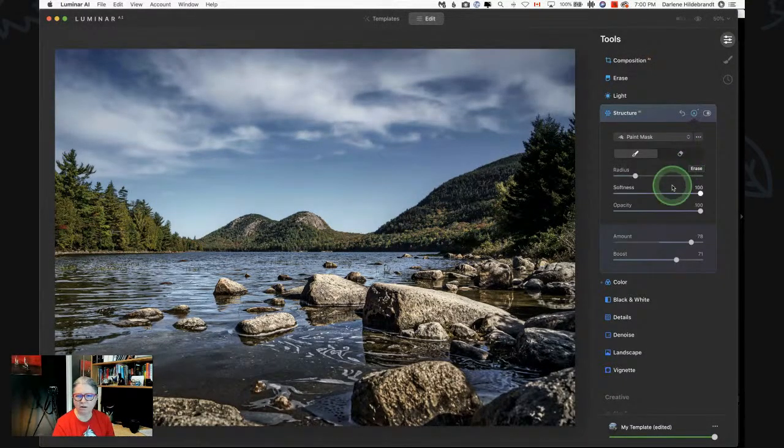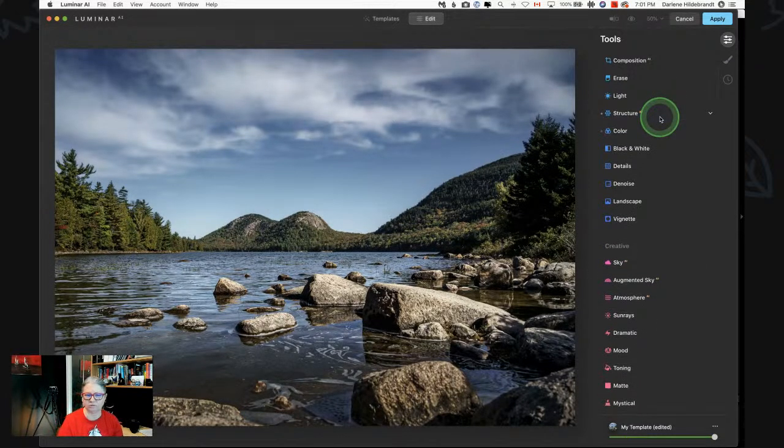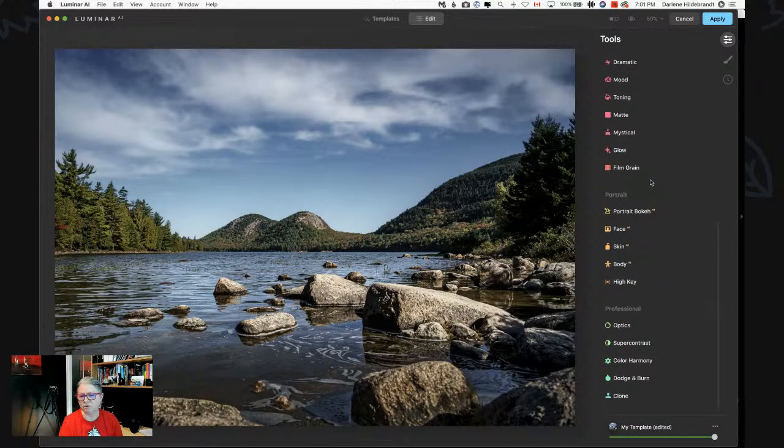And if I don't want it on all of those places, I can continue to mask it just like in Lightroom. I can also adjust it. But once you are finished in Luminar and you're done with all the tools, you hit apply, it will make a new image and take you back to Lightroom.